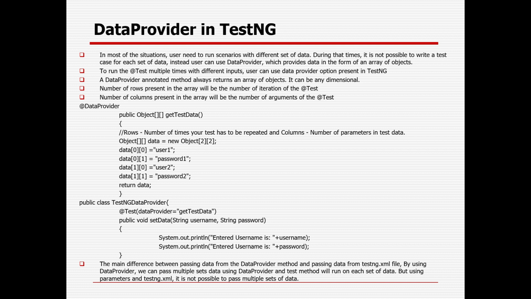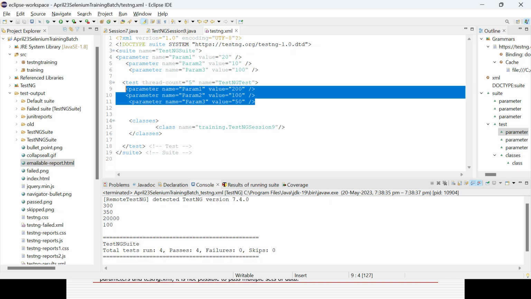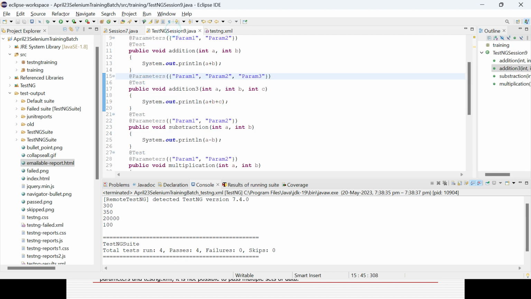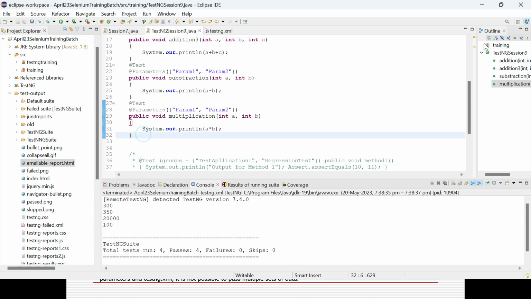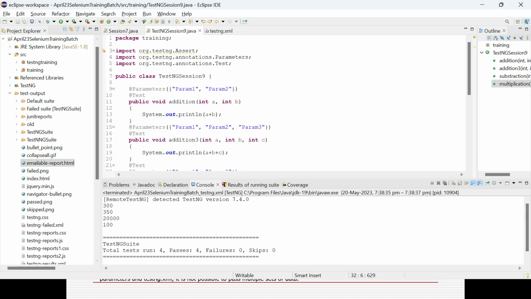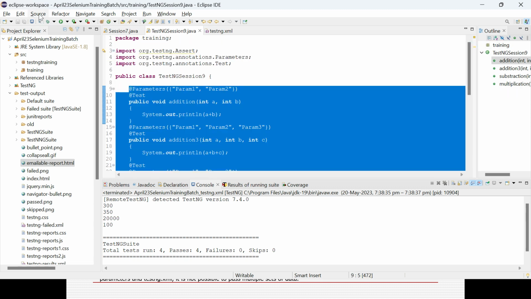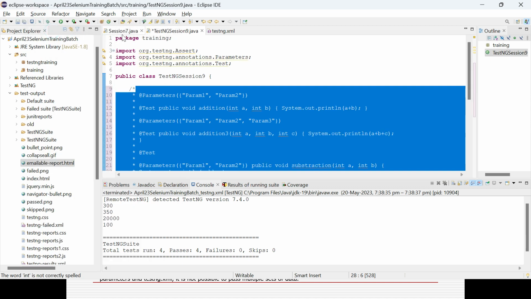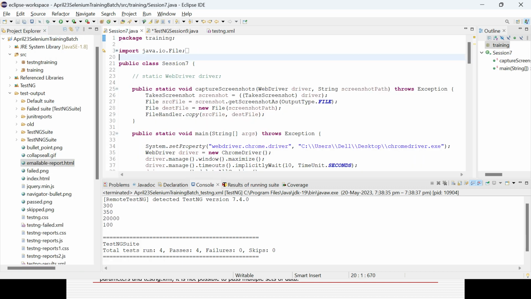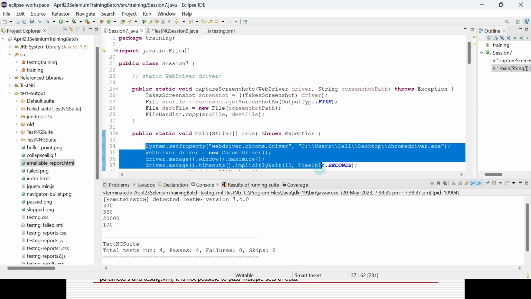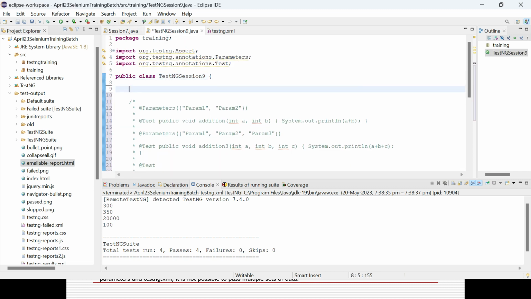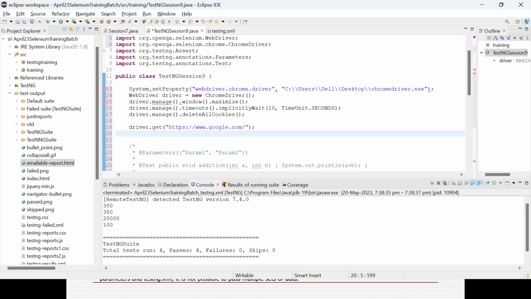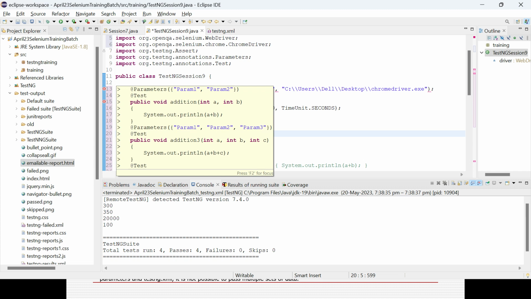Okay, so first I will show you a very simple thing. Let's comment out these test cases. I will cover it in a very simple way, so that you are able to understand. So this is the class. This is the code I am copying. Okay, so System.setProperty.